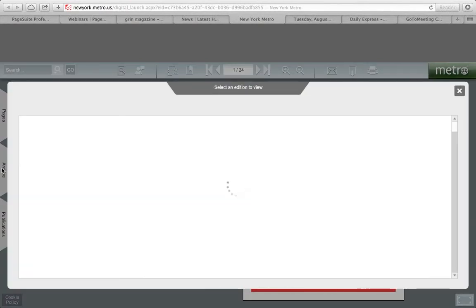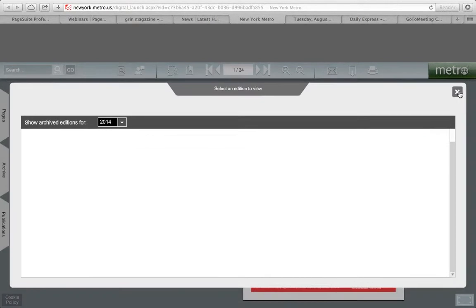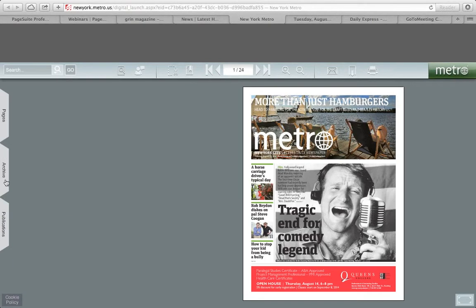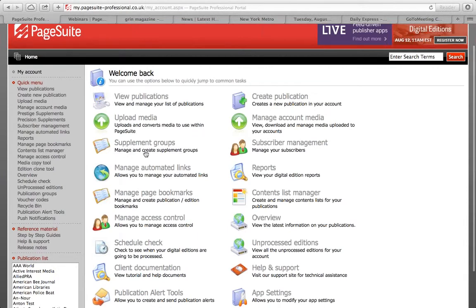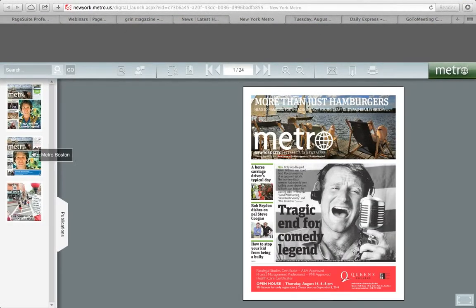Over here on the side, you can see they've got archive access. And additional publications or supplements here. So they have 2 other publications, Philadelphia, Boston, and special editions is their supplements. Now that's a standard option in the back office. You can just use the supplements tool, supplement groups, and just pull in any additional publications that you have into whatever publication you are featuring right now. So I assume if I went to Metro Boston, then it would feature a supplement of Metro New York that you see here.